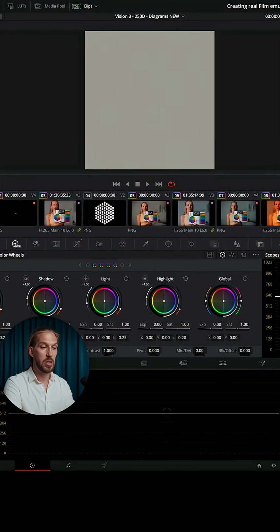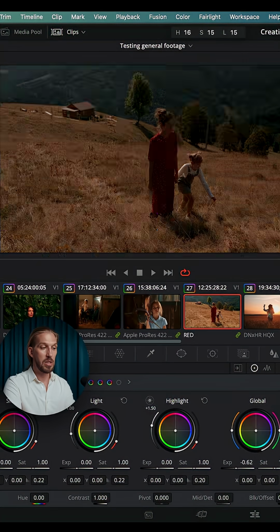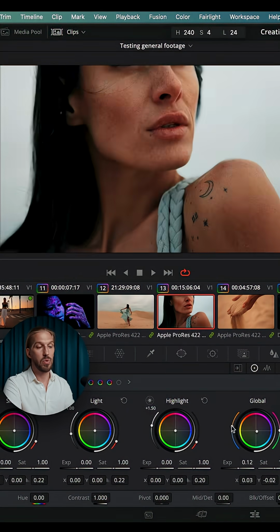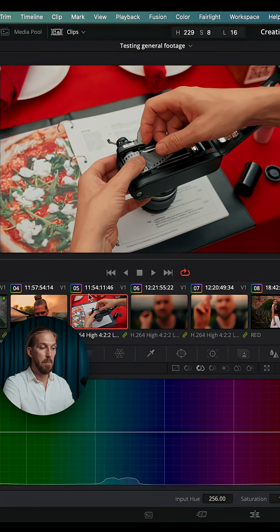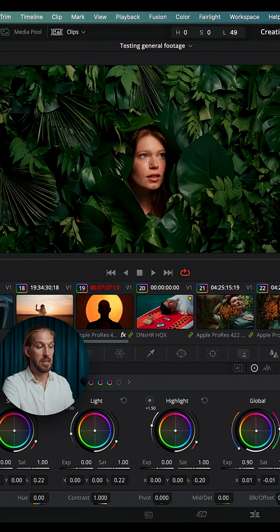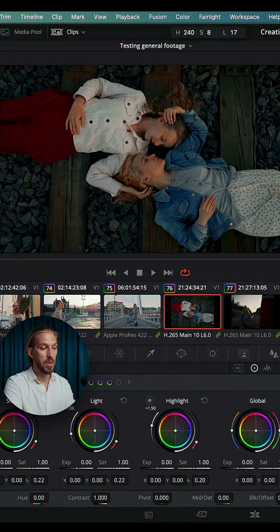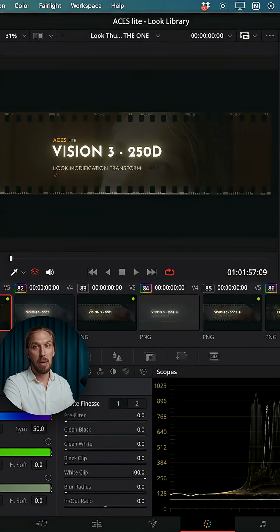Then I'll make some compensation for the exposure to make sure that the middle gray's exposure stays the same before and after the emulation. The last part is just to make sure that the emulation works with all kinds of footage. So I'll try it out on a bunch of clips with different cameras and lighting scenarios and do some fine tuning. Then when I'm happy, I'll just package it up as one compound node for easy use.